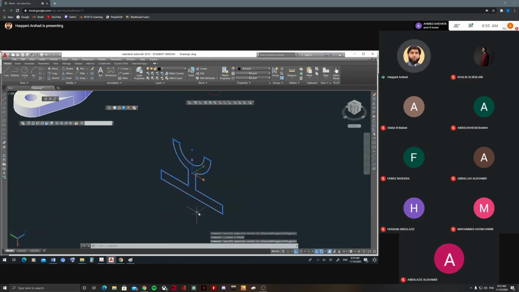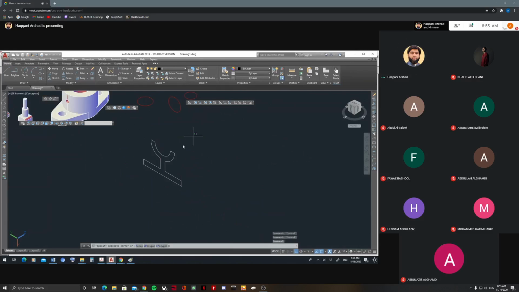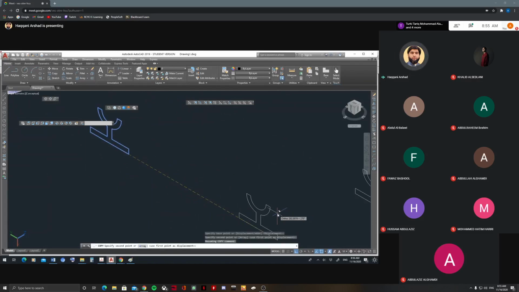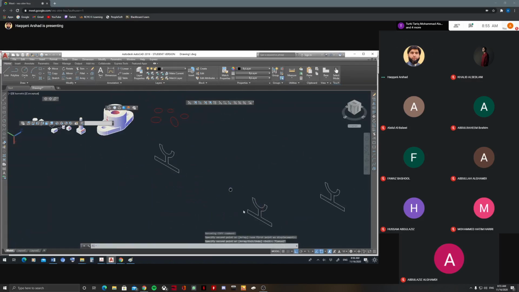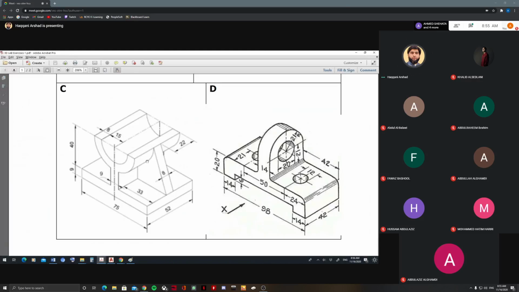I will just copy this shape. I got the shape. I just want to copy this one here. I'll tell you why I'm copying it. Now I did the shape. Now this shape I can just simply extrude it. So I'll get this.